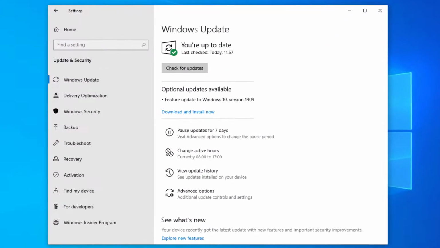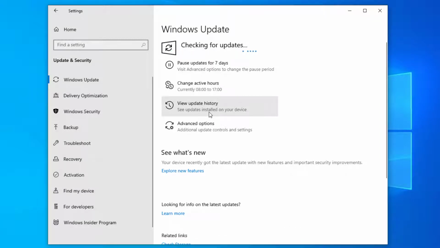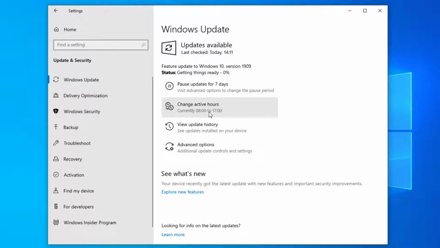Okay, so we're back in Windows Update and we're going to go to the optional updates available. We can see that 1909 is available, so we'll go ahead and download it and install this. So that's downloading the version 1909 from the Microsoft website now, and that's going to go ahead and install it for us.